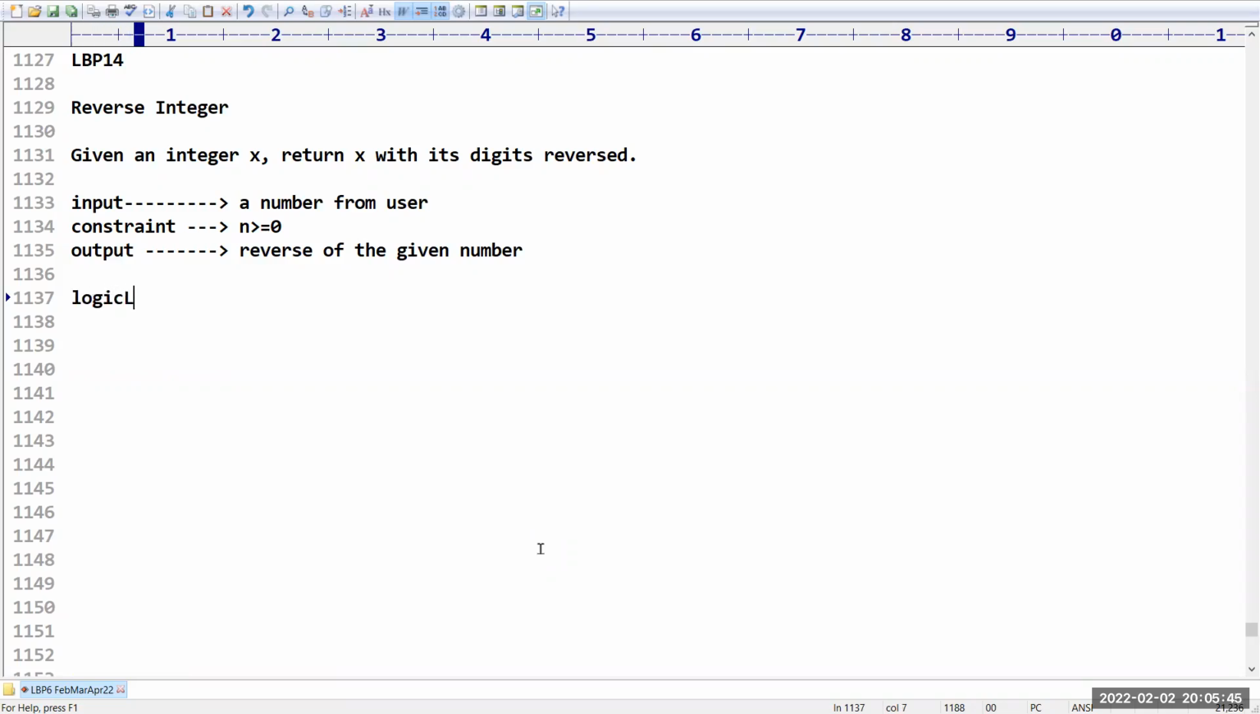Sir, the logic for this is nothing but, initially I am taking reverse is equal to 0. While the value of n is not equal to 0, sir, I am calculating digit. Digit is equal to n percentage 10. Sir, there is one special formula for calculating reverse. That formula is reverse is equal to reverse into 10 plus d, and n is equal to n by 10 we have to take. Sir, finally, you need to print the value of reverse.